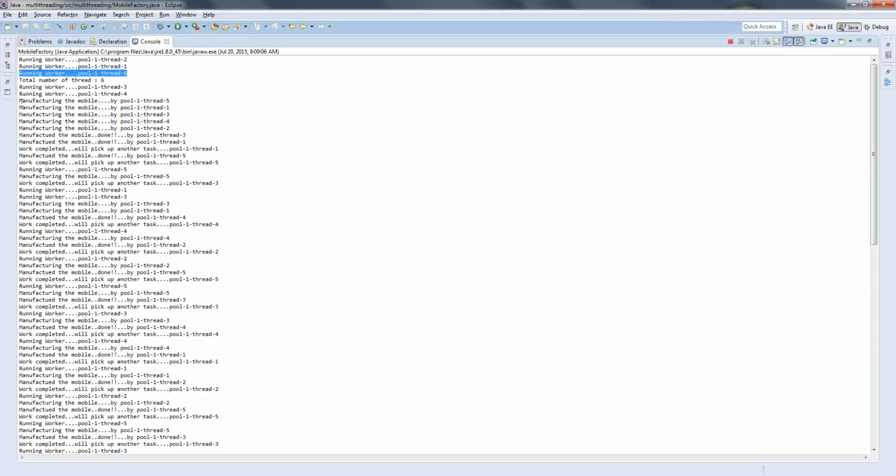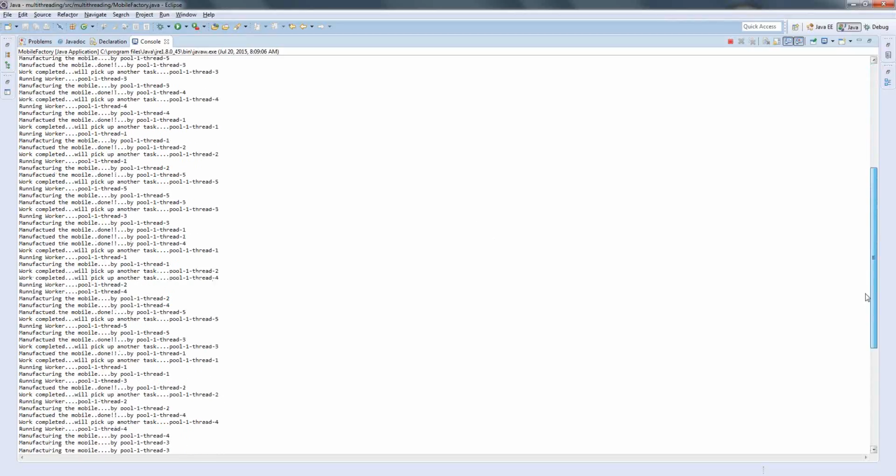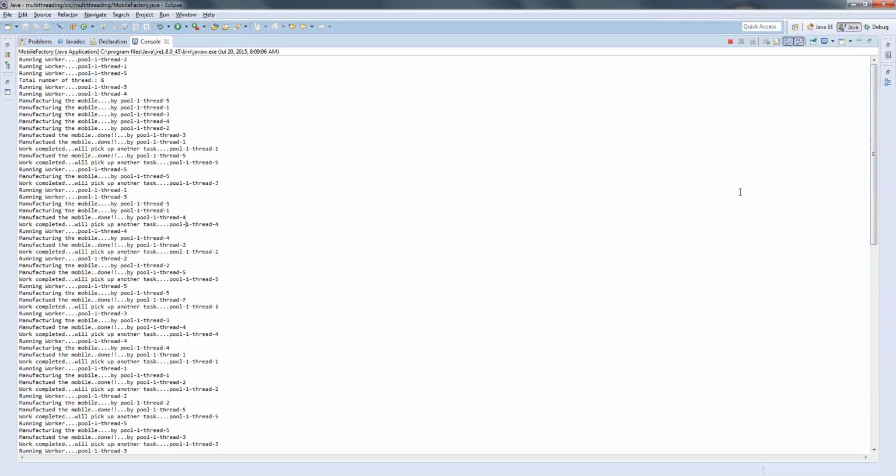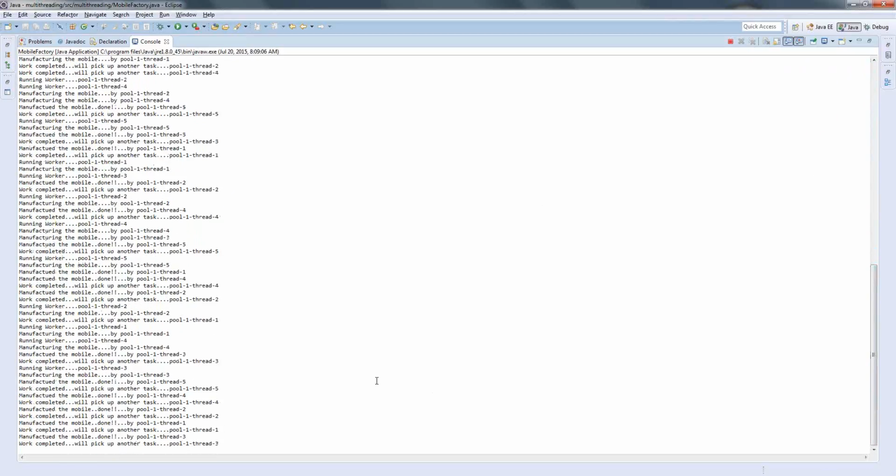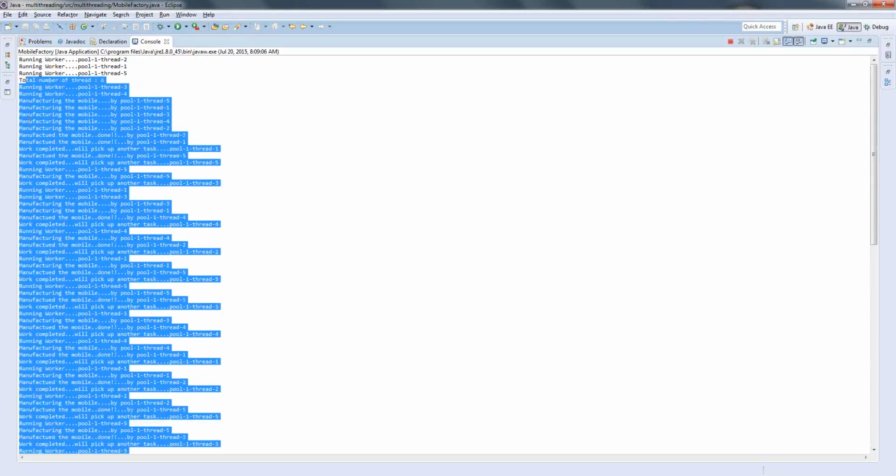After running worker 5, it is saying, okay, now I'm going to manufacture my mobile, this fifth worker. And then this fifth worker is telling, here I have manufactured the mobile, and now my work is complete. I'll pick up another task. It again says running worker, it has picked up another task. Now again it is manufacturing, and again it will finish it. So it will happen like that only. Same for thread 1, but you see it will never create a sixth thread. Only 5 workers are completing the work.